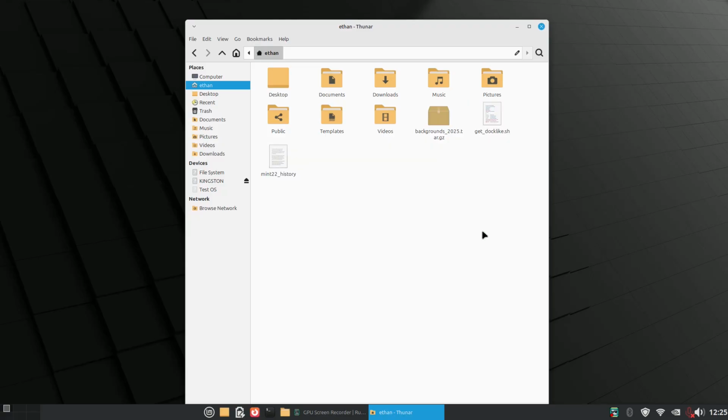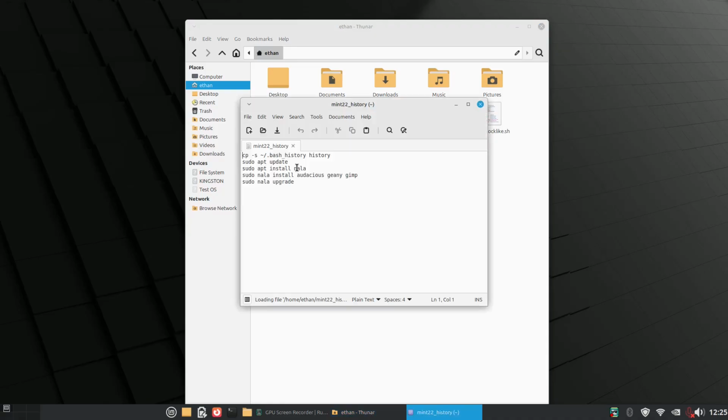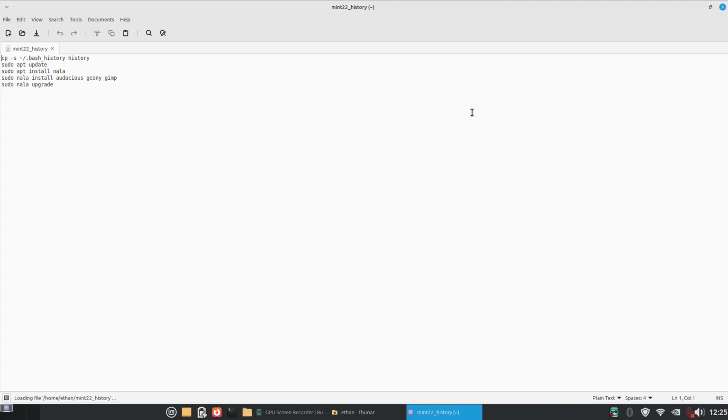So now that I'm in the home folder, I'm going to open this with the text editor. You won't have this because this is my own script, but you can read it. Let me try to enlarge it for you. Hopefully it works.